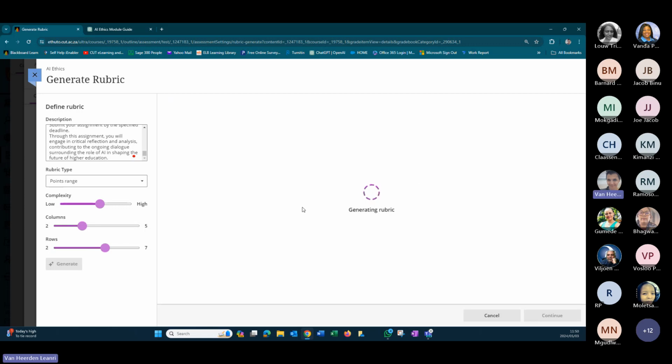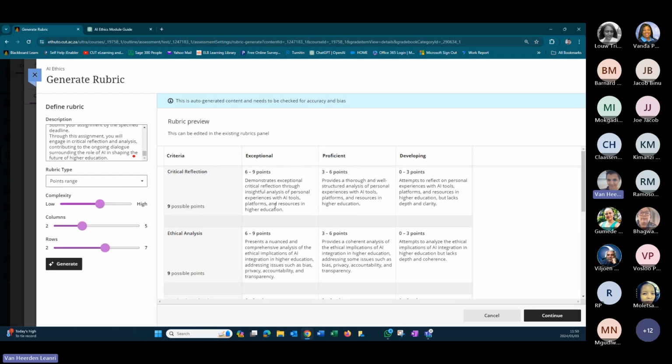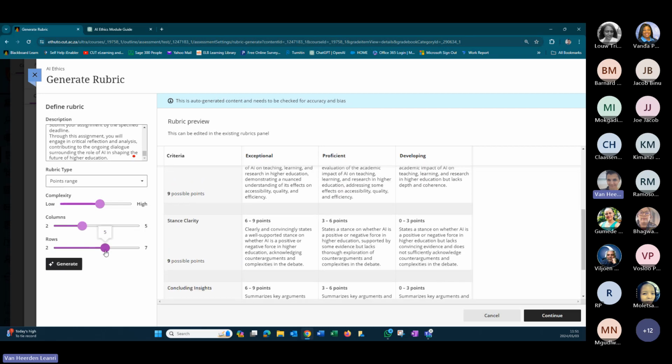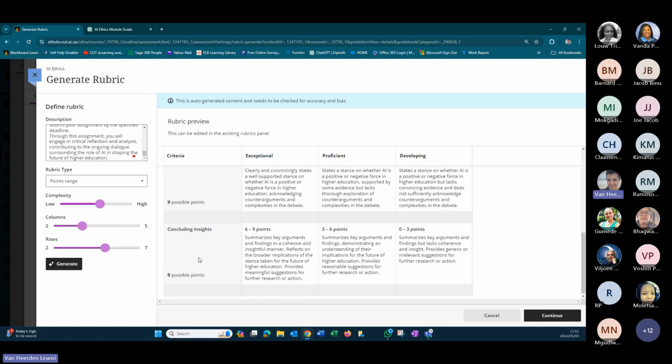So it's now going to generate our rubric because we have quite a high complexity. Oh, okay. I thought it was going to take a little bit longer. And there we have our rubric. So it's telling us here are the 4, how many rows did we say? 5? 5 rows for criteria.